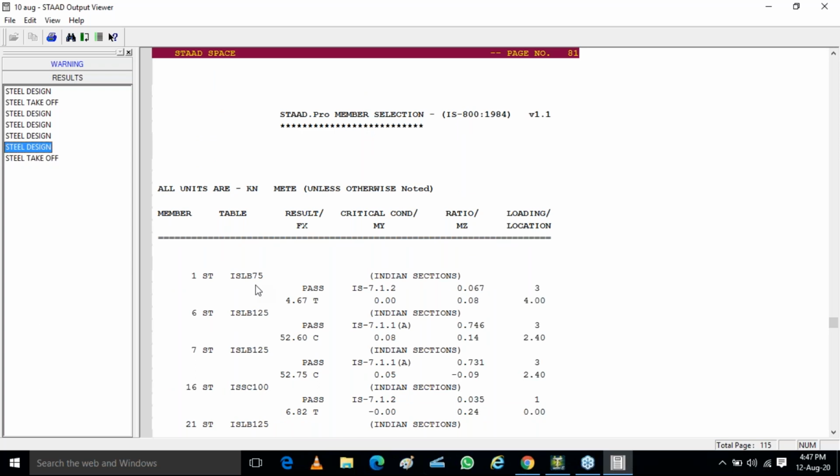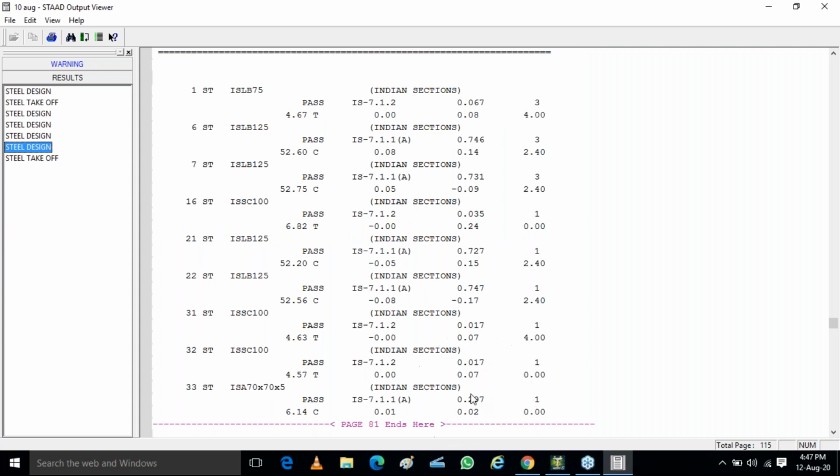If we had done any over design, it will reduce. It is asking me to please select ISLB 75 instead of whatever you have used. So these recommendations will also be provided by STAAD. Okay, ratios will be available to you here. These are all the utility ratios.